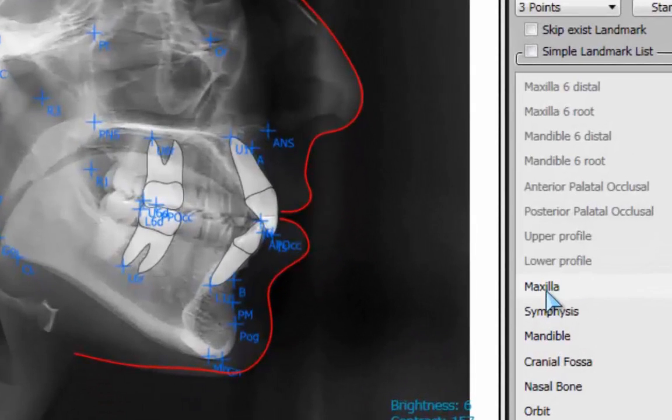When mapping the maxilla, click along the maxilla in the image. Then, upon reaching your final point in the tracing, double-click to move on to the next landmark. Repeat this process for the symphysis, mandible, cranial fossa, nasal bone, orbit, and pterygomaxillary fissure.